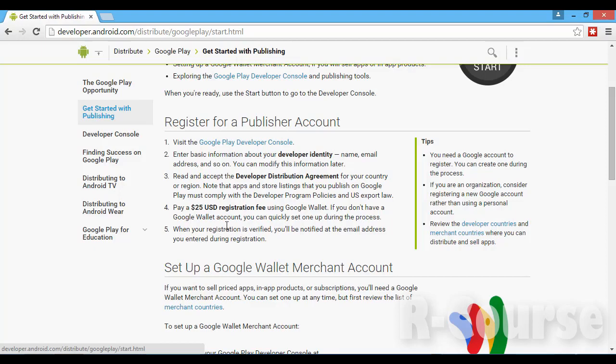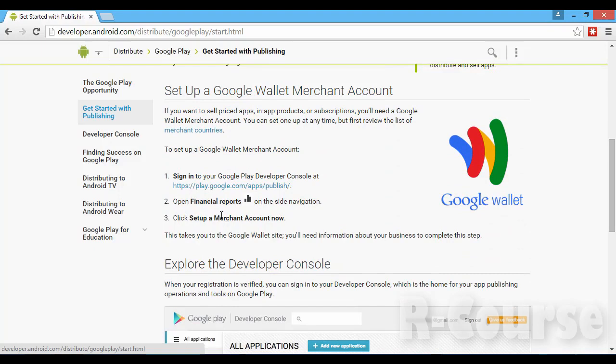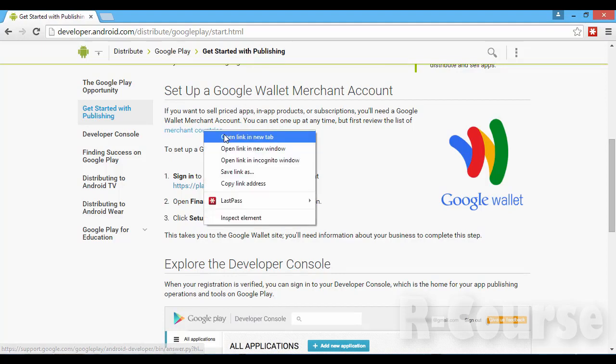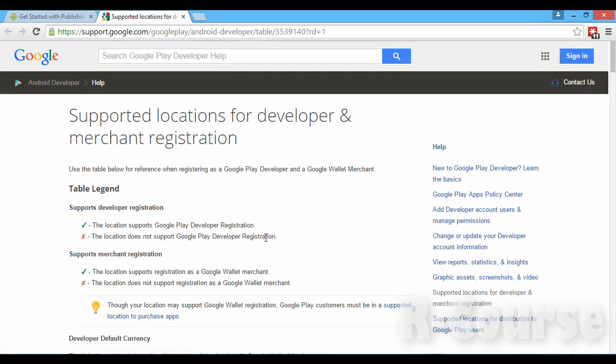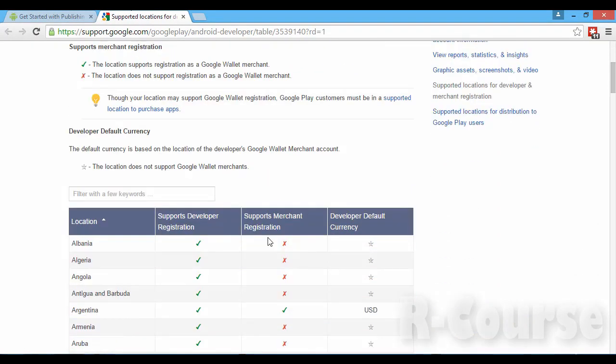There's nothing complicated when setting up this account. The only problem is that currently this account is not available worldwide, but Google is doing a pretty good job extending this service. Let's take a look at the list of countries that supports merchant account registration.